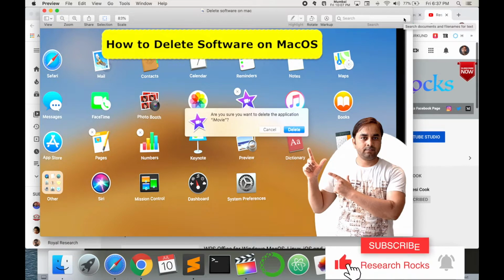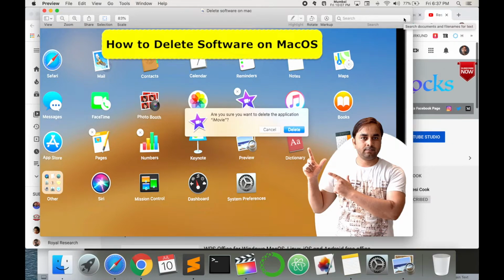I'm giving you a demonstration of how to delete software or any related application installation in the Mac operating system. It's a very simple way to permanently delete any application in your Mac operating system. So let's start the demonstration.